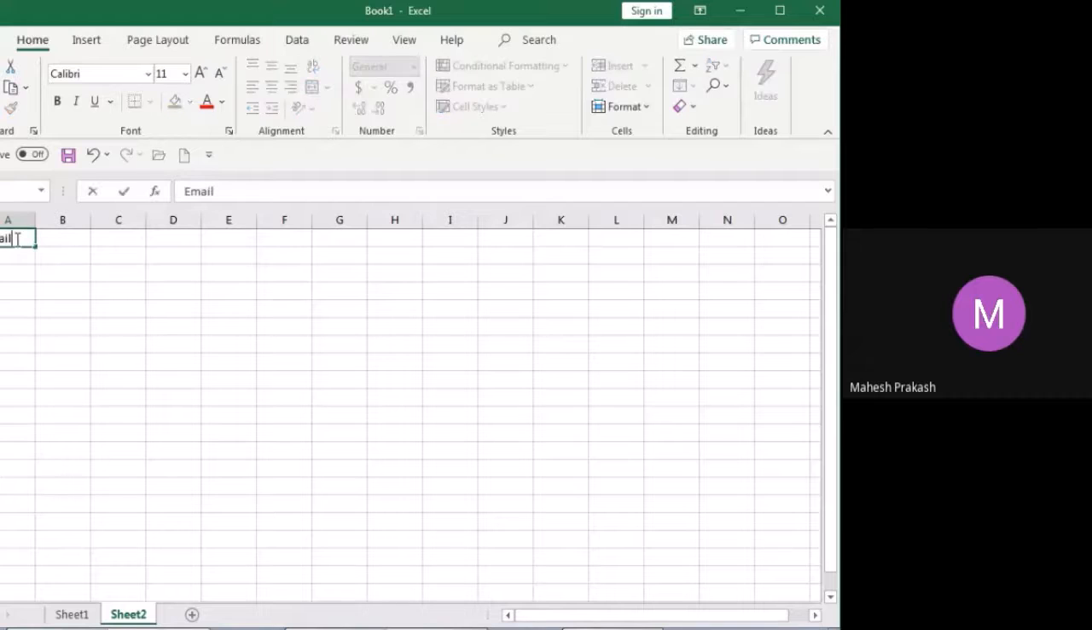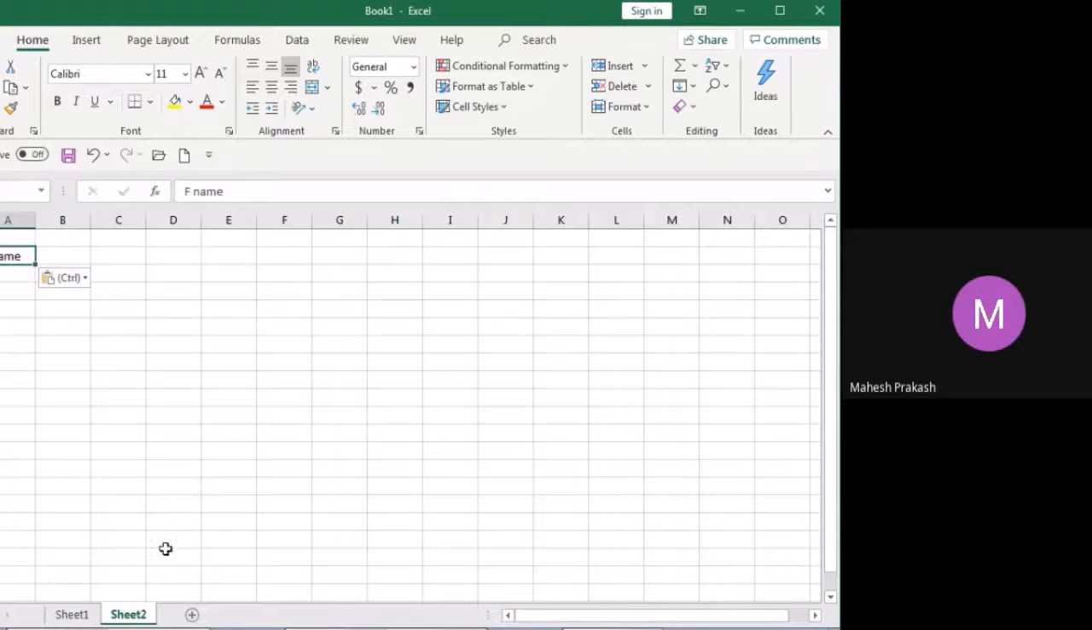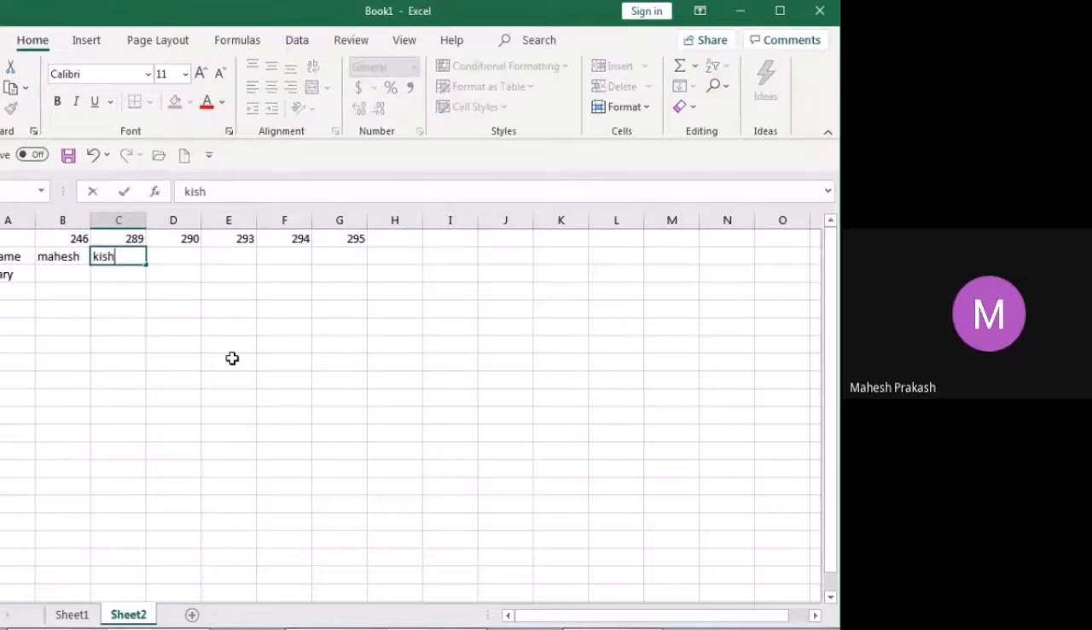Now, ID, first name, salary. These are the IDs and names. These are the names, salaries.